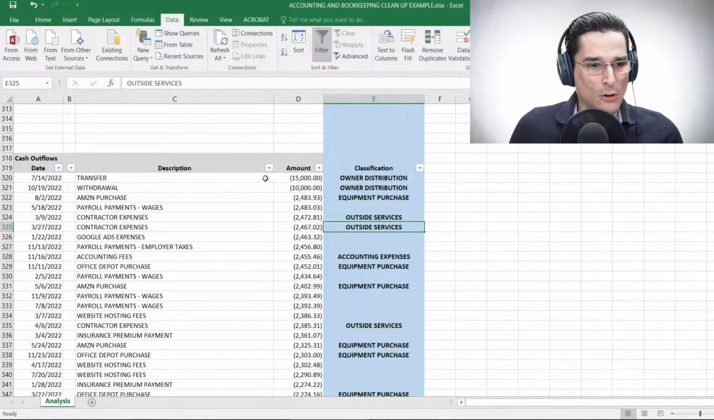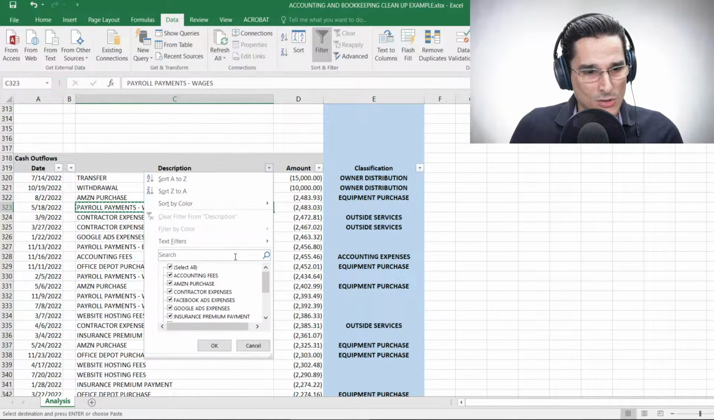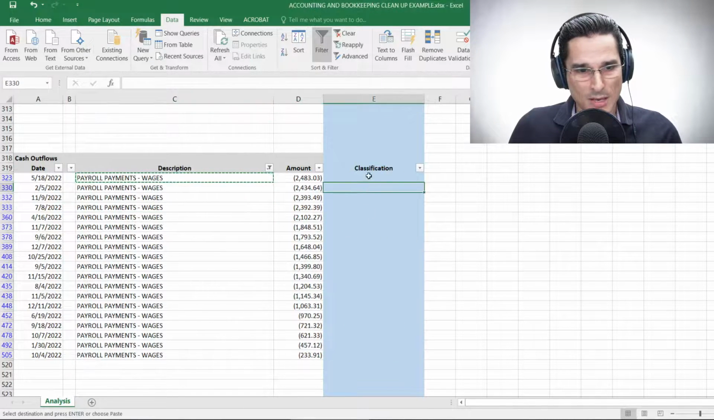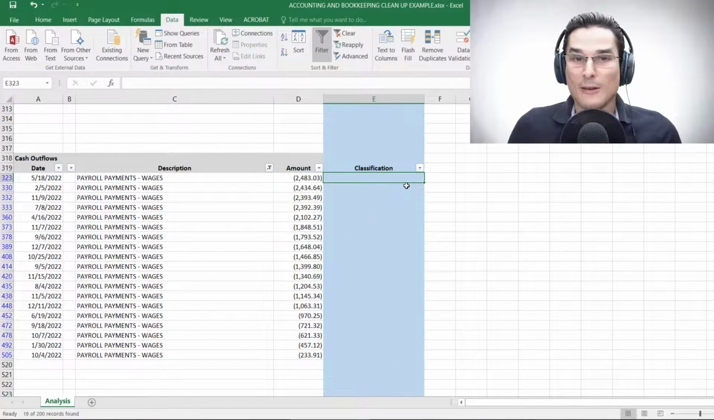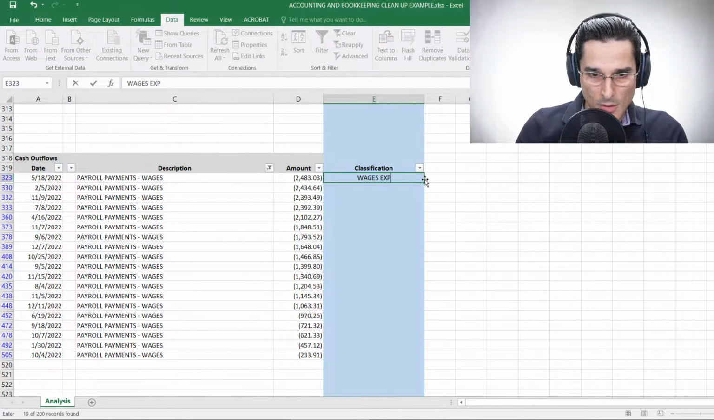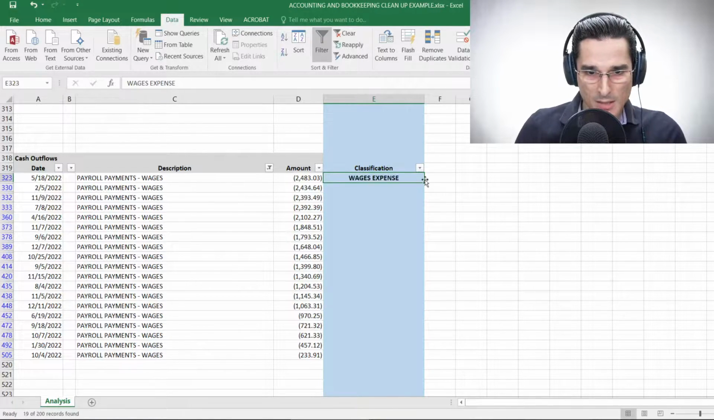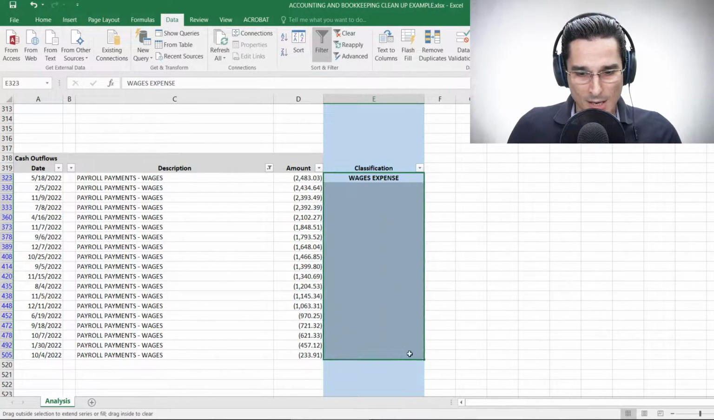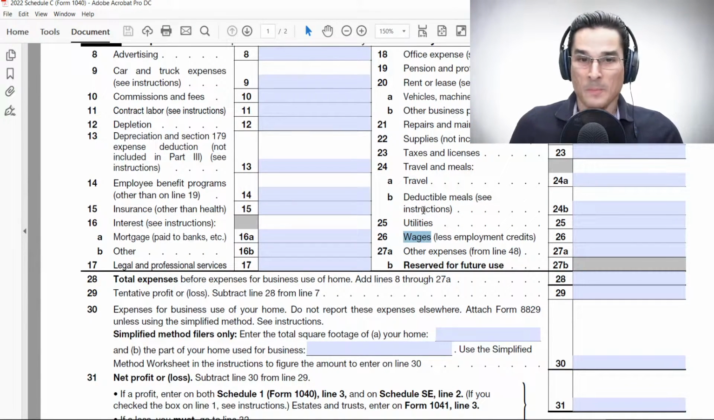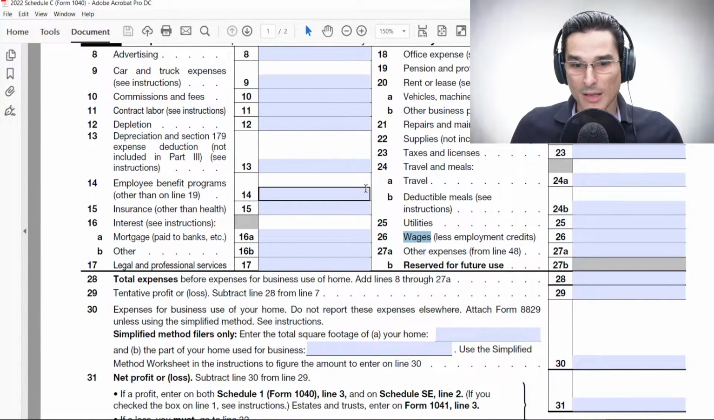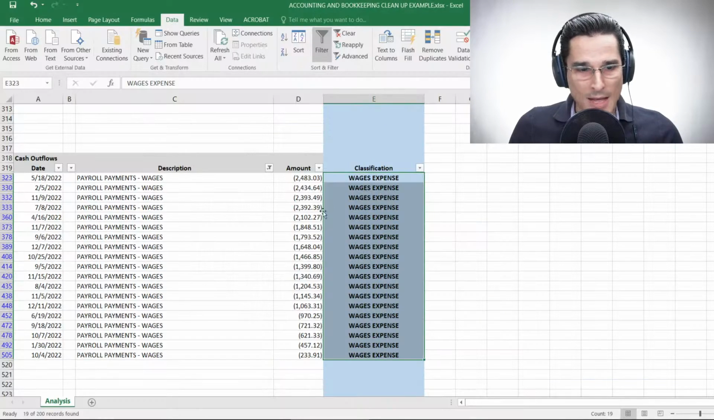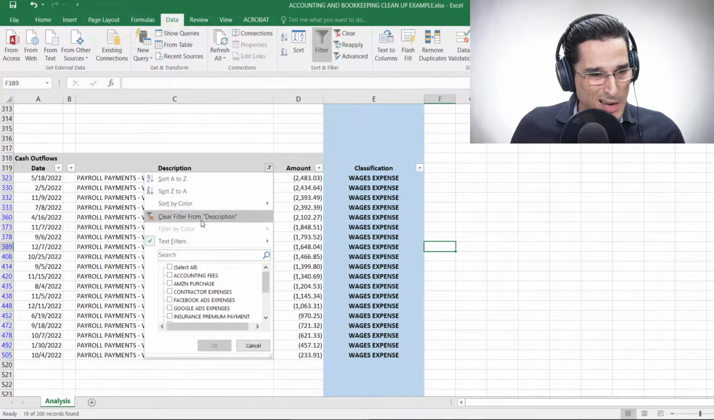I see some payroll payments / wages. So let's take a look. Let's filter by that label, and we see that we have some payroll payments. So quite simply, we would label this as wages expense. All right. And looking back on Schedule C, the wage expenses that we're calculating here would end up on line 26. All righty.